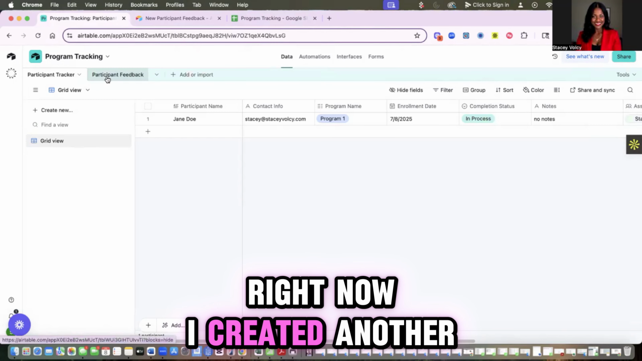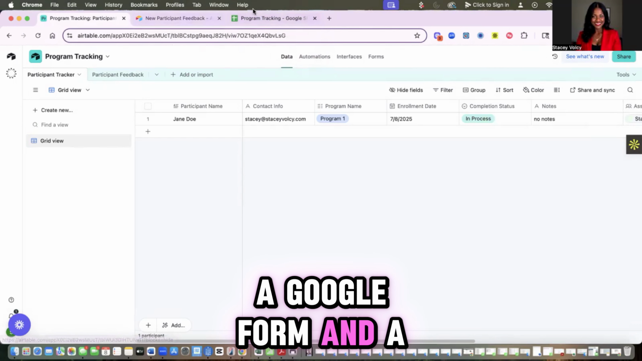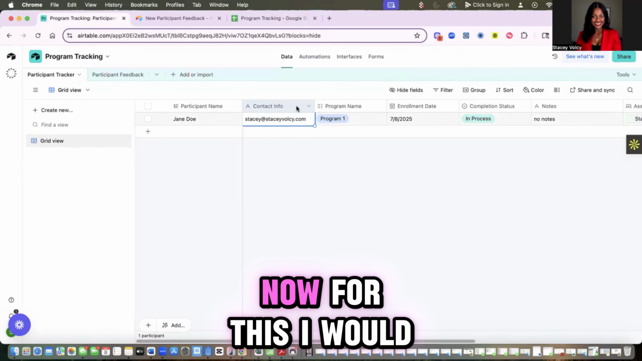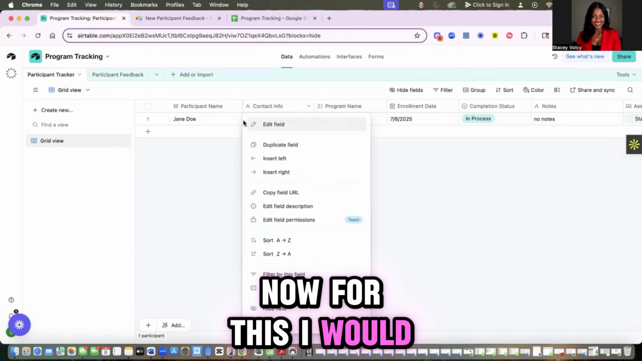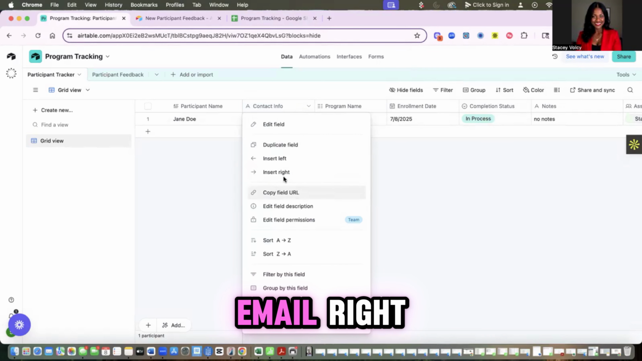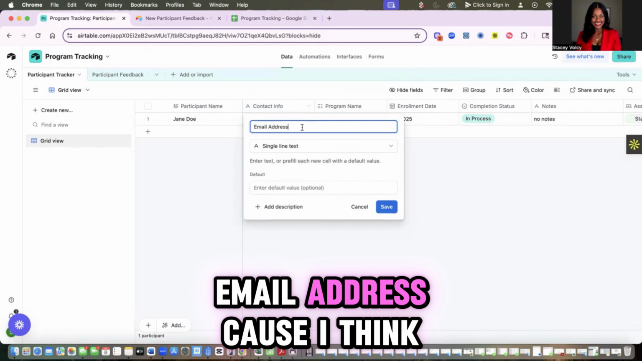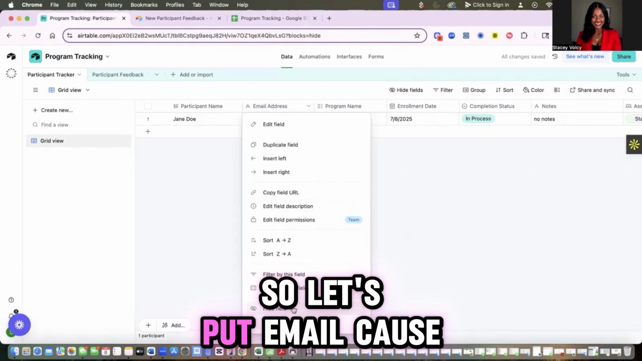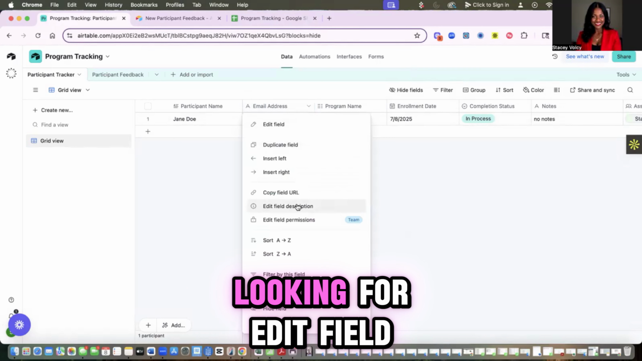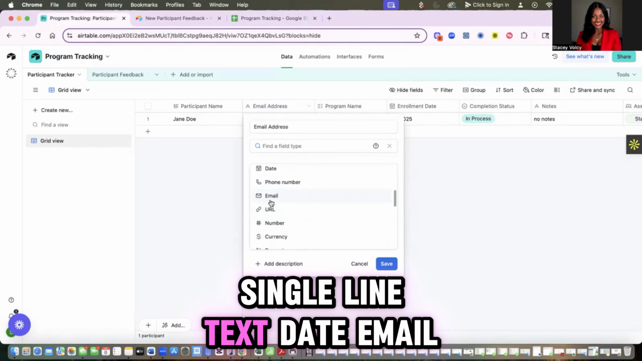Now, I created another table that you cannot do here. You would have to create a Google form and a way to track this here. So, participant feedback. For this, I would prefer putting that it is an email, right? I'm going to put email address, and you're going to see me do this in real time. Cancel, that's not what I'm looking for.